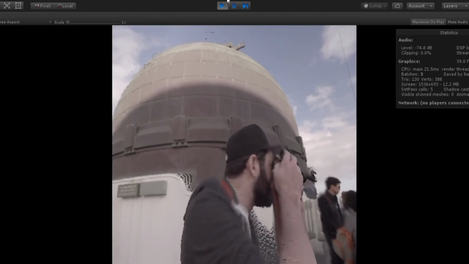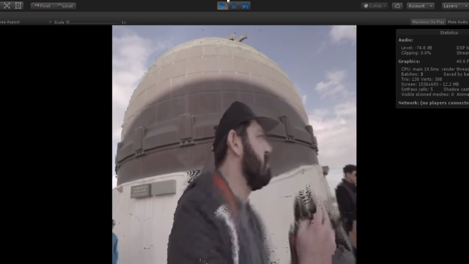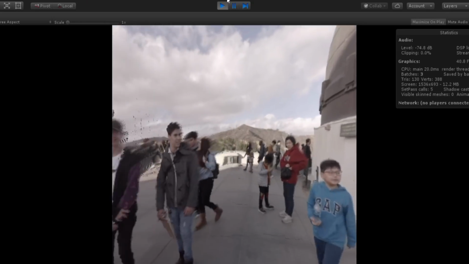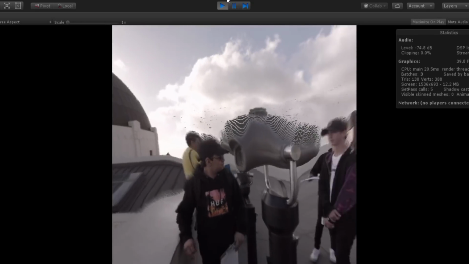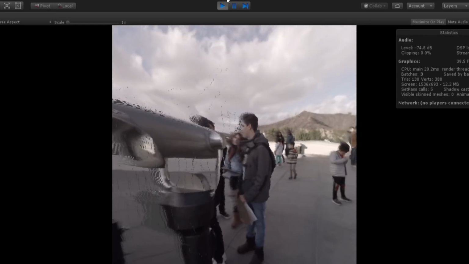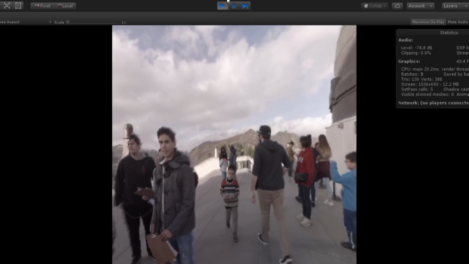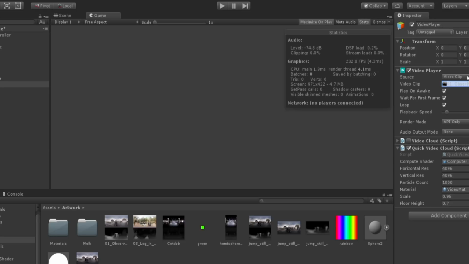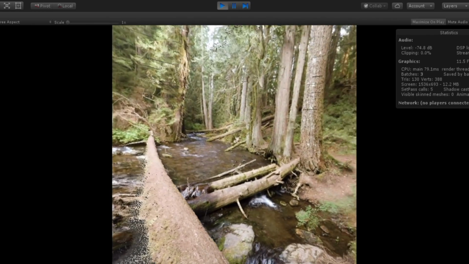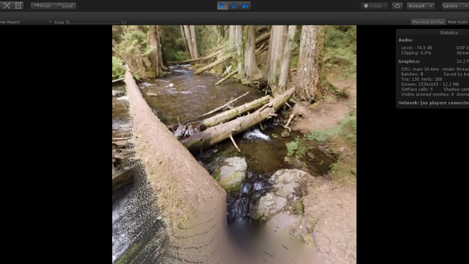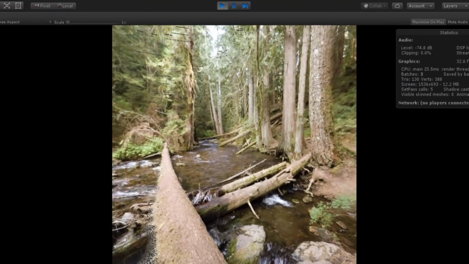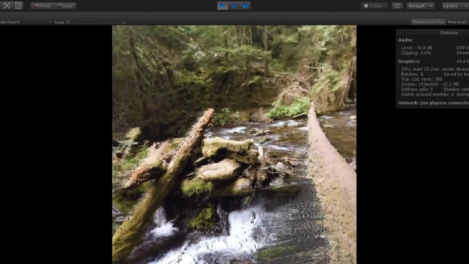So again, this is 4096 by 4096, which is a 4096 by 2048 picture area, which means we're at just over 8 million quads. All right, so let's just look at some more footage to get some more examples. I'll go ahead and load up the log in the creek again. So yeah, here we are. I shot this in Washington State, just on the other side of the Oregon border.